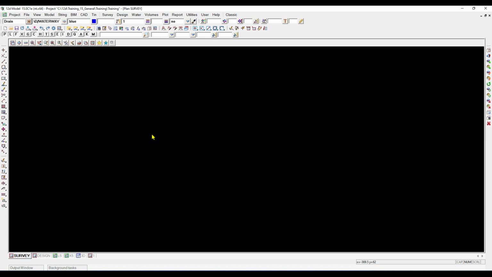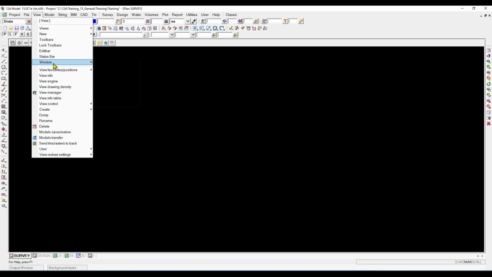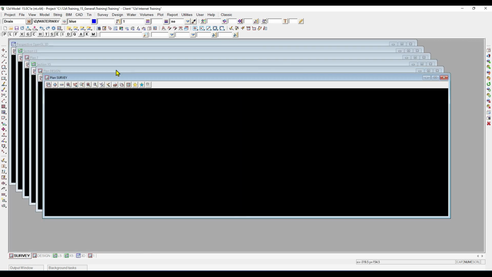And the way to resolve it is just to refresh all your views. And the way to do that is if you go up to main menu view, go view and go down to window and just choose one of these. I normally choose cascade, and it cascades all my views, and then I can just go and select the view that I want to be working in.